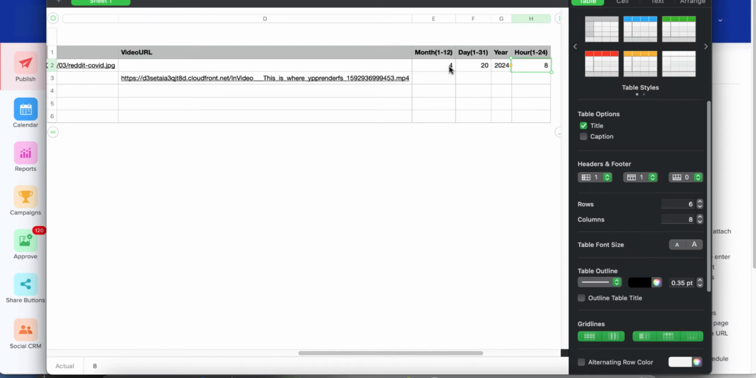Like right here, for example, we've put in the first row as an example, April, because that's the 4th month of the year. 20th, that's the 20th day of the month. The year is 2024. And the hour is 8. And just note that the hour is on a 24-hour time format. So if you want to put it in as 1 o'clock p.m., that would be 13 here. And again, if you put in 25, it's going to give you an error and it will not upload any of your posts. You'll need to correct that before you upload it.